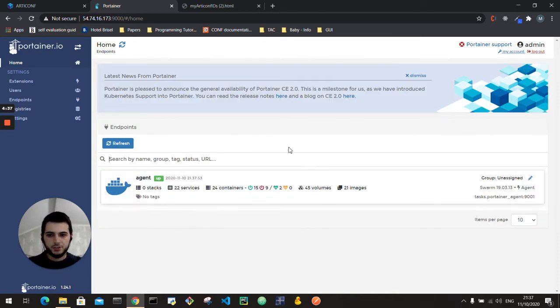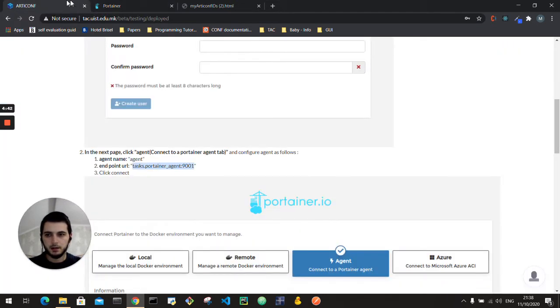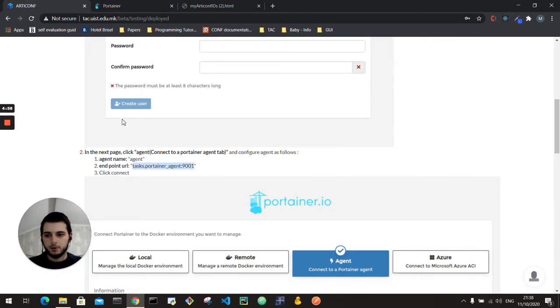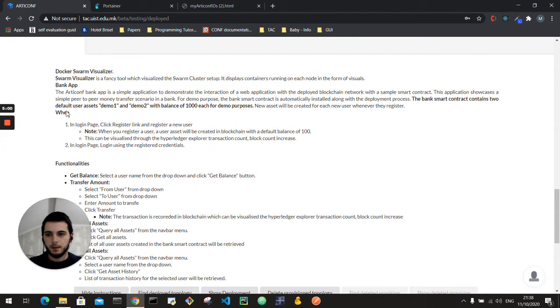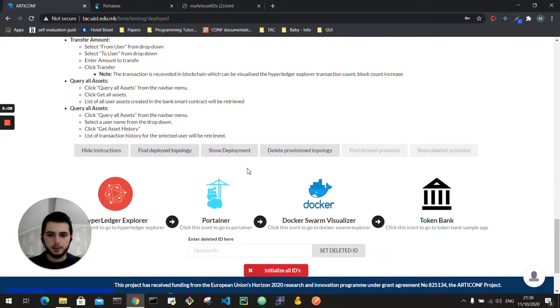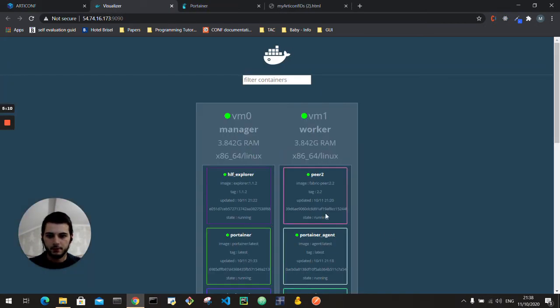You can see we have an agent here. Okay, and now after we're done with this, clicking the agent, you will see information about this agent. We have 24 containers, 45 volumes, 22 services, 21 images, and 12 networks. Okay, done that. We can see it in the Docker Swarm Visualizer. Okay, we can check that out. Okay, Portainer agent, you can see it here.